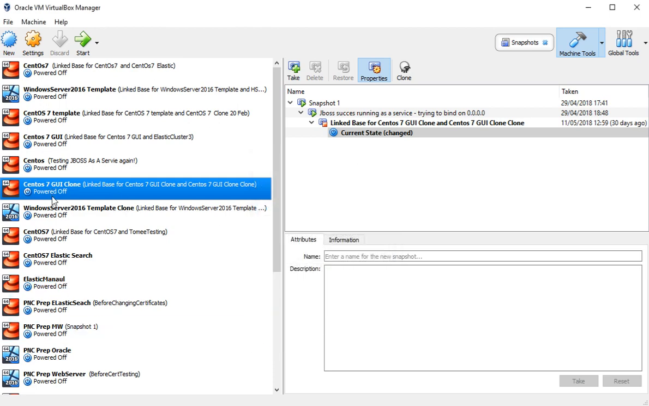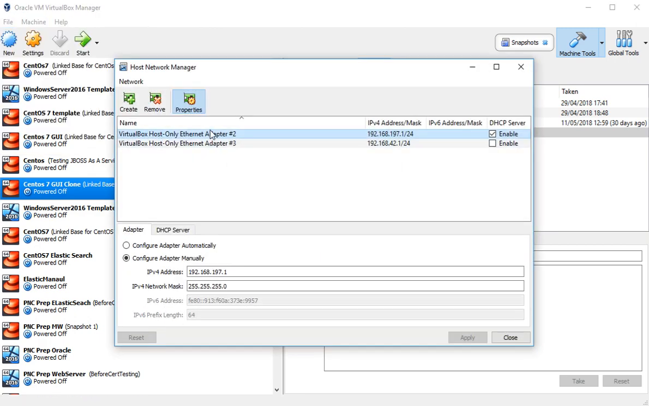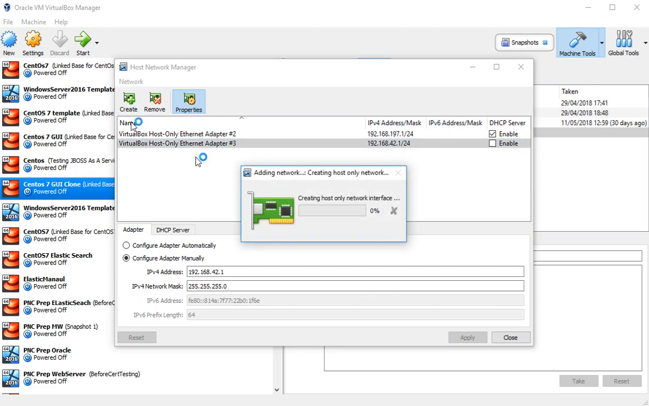So the only way I've seen to get this corrected is if I go to File and I go to Host Network Manager. And I've created new network adapters here. So basically you most likely will see none in here. So what you do is you click create, and if you're prompted, just click yes for admin. You can create your new host only adapter.